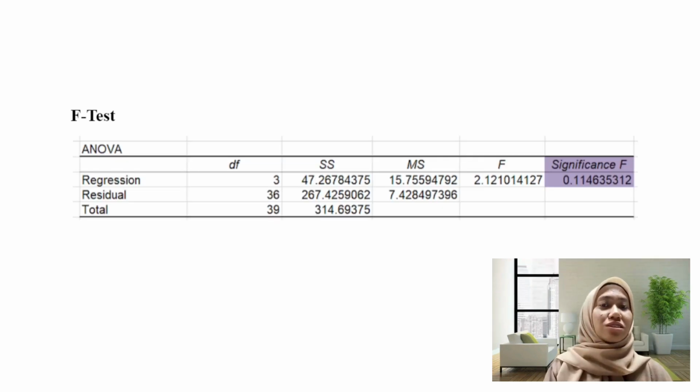For the F-test, the F-test has a p-value of 0.115, which is higher than the significance limit of 0.05. We are unable to reject the null hypothesis, which means that age, college GPA, and years of education have no statistically significant impact on years PLE.